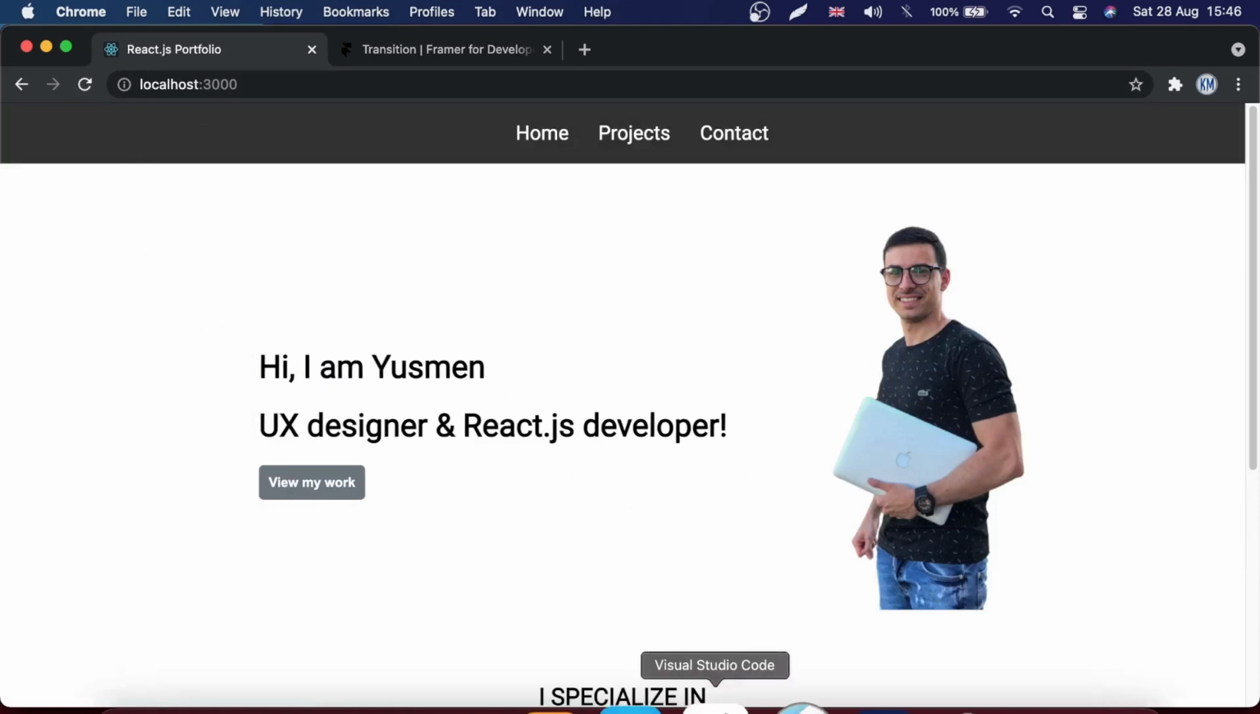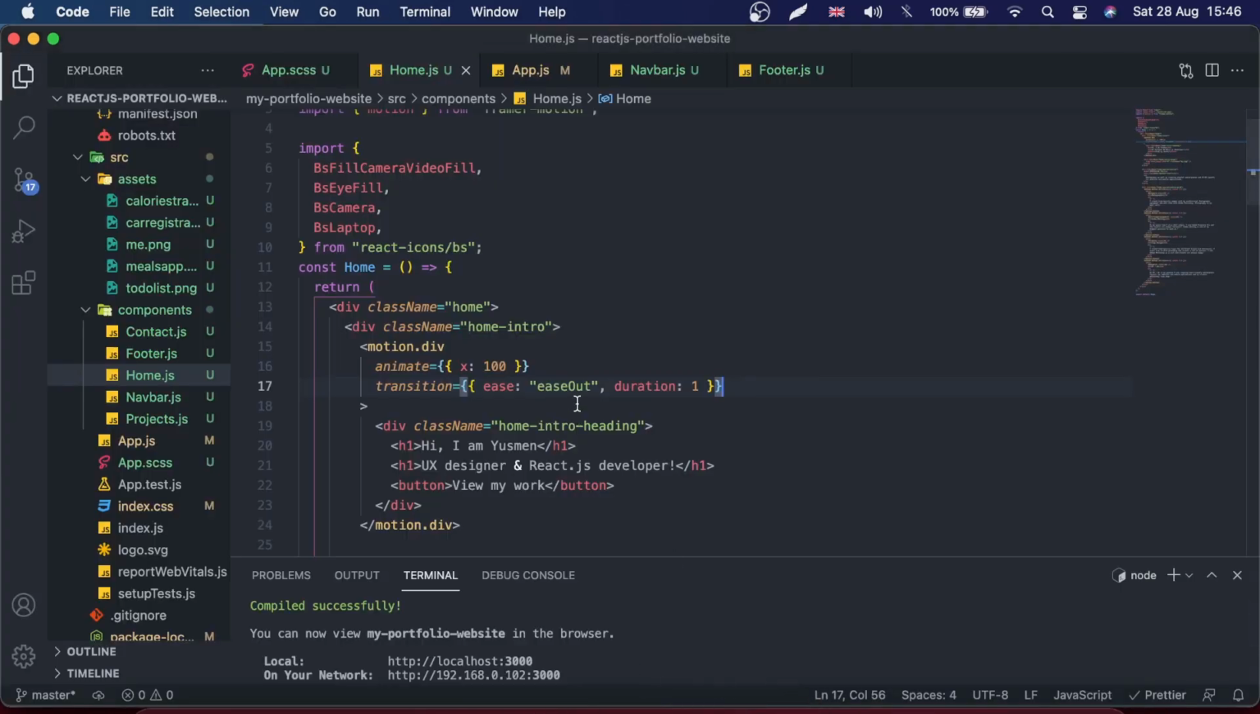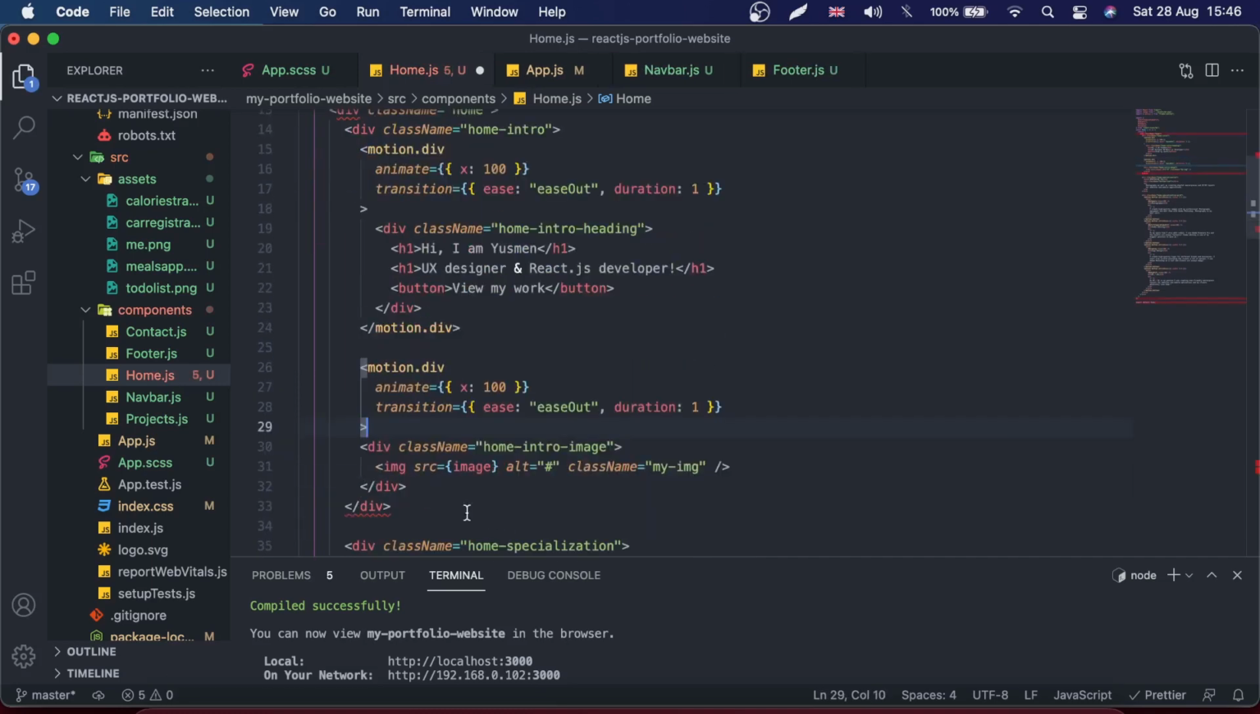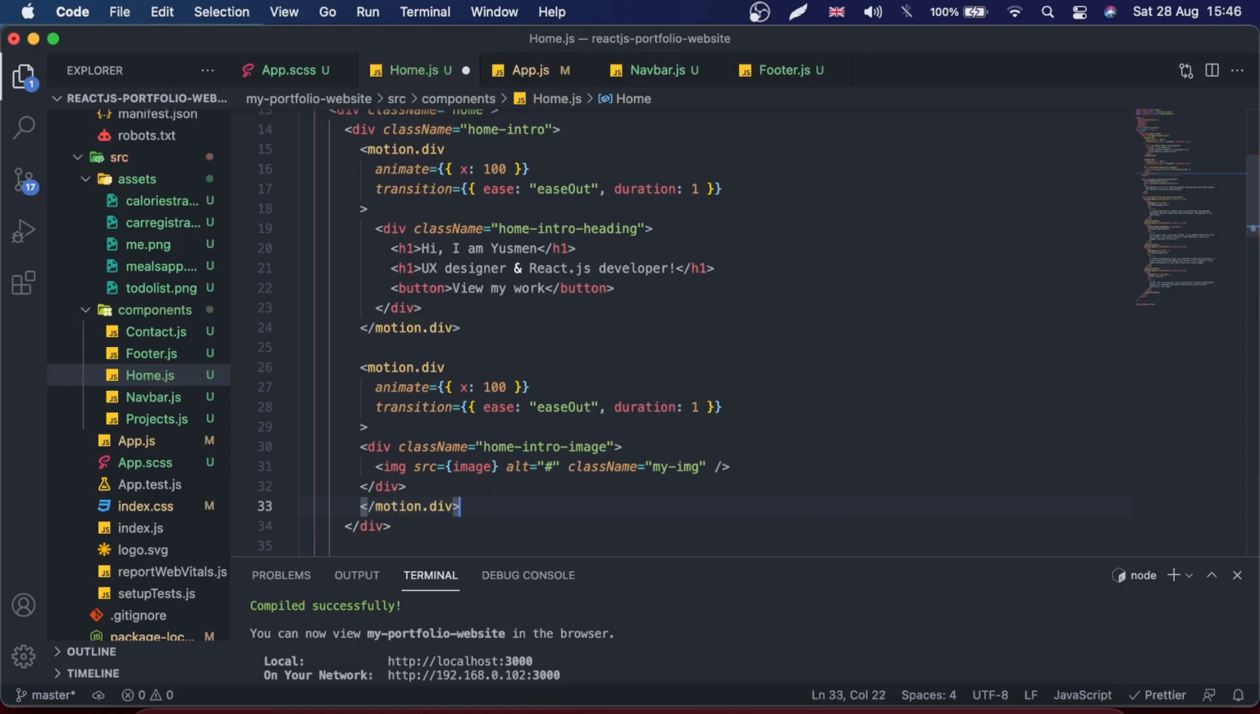And we have to do the same for the image. So we can copy this and wrap this image div with this component from Framer Motion, motion.div, just like this. But here we can play with the x. For example, I will say -50 because I want it to come from right to left. And I'll prettify, I'll save.